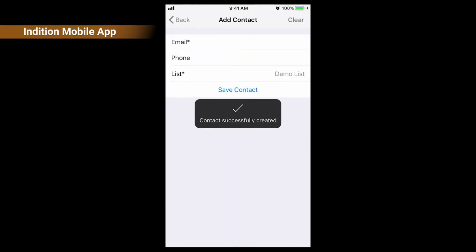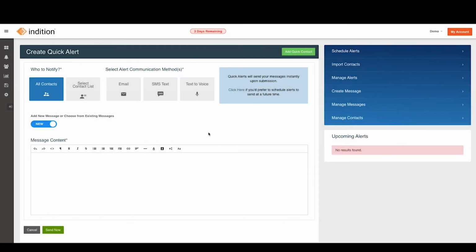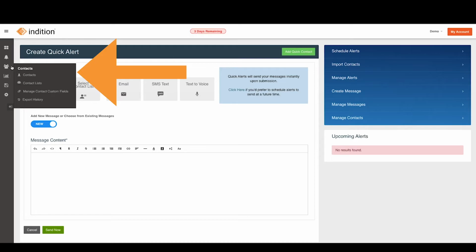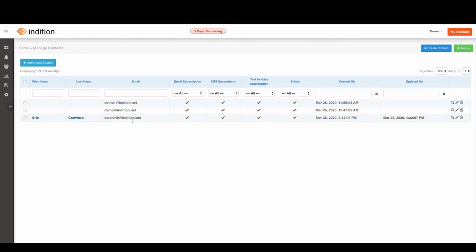And that's how we allow you to quickly add a contact from within the mobile app so that you can send alerts to them. Now let's take a look at what that contact looks like in the desktop account. Here we are in the desktop account. We can go over to the navigation menu to the contacts icon, select contacts, and you'll see that the contact that I added is now in the account.